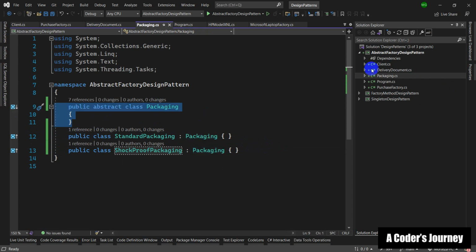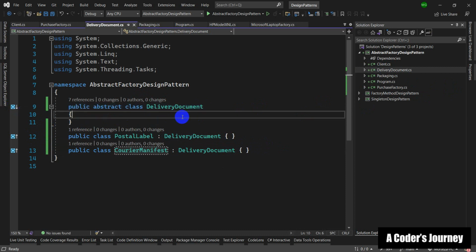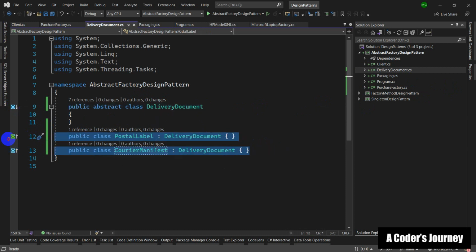Along with packaging, we also have the delivery document. For the delivery document, again, we have two types. For the simple, ordinary products, we have a postal label, and for the delicate products, we have a courier manifest.